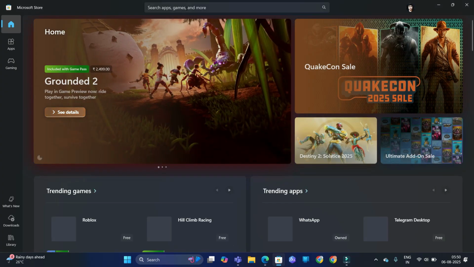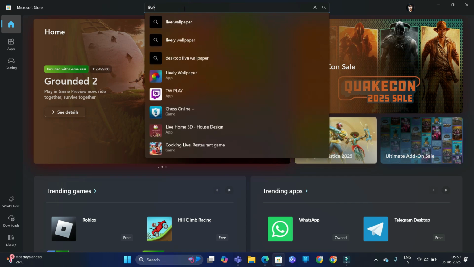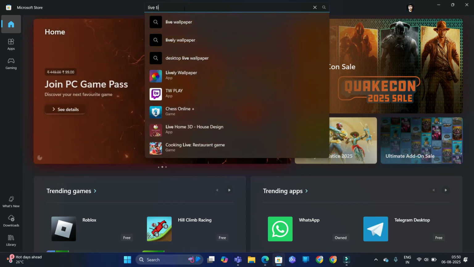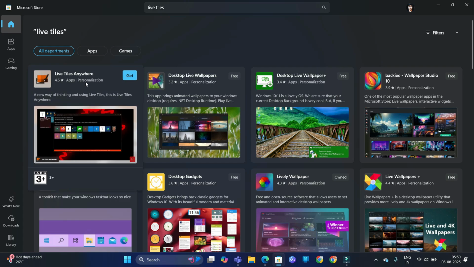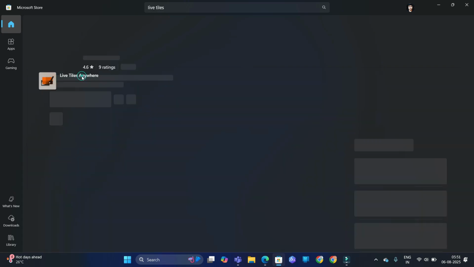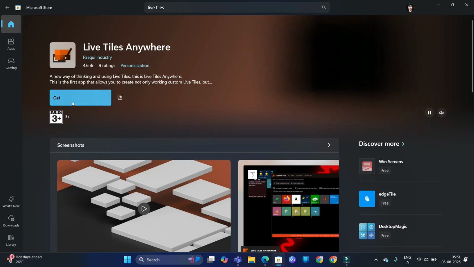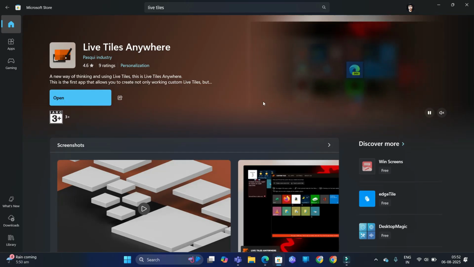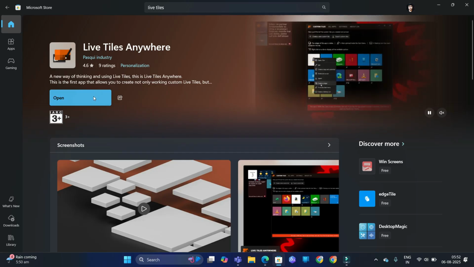and search here for live tiles. Okay, when you search here for live tiles, you can see the first one, Live Tiles Anywhere. Okay, click on it and install it. Okay, so click on Get. Okay, and now open Live Tiles Anywhere.